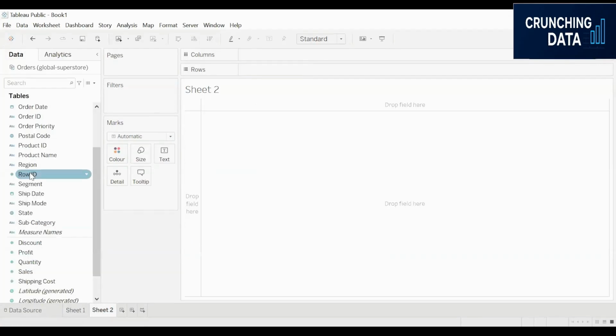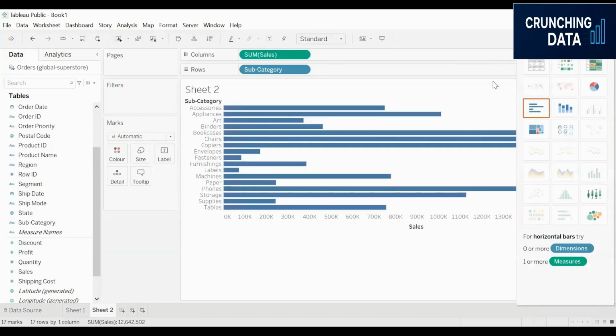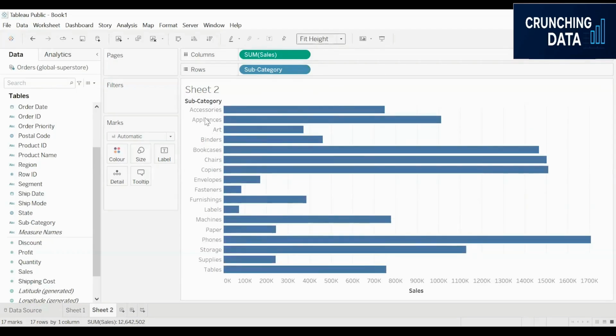In sheet 2, I'll create a bar chart. To create a bar chart, I'll again take some subcategories and sales, but this time with the help of this show me menu, I'll choose this horizontal bar chart so that my data is visible in a different kind of visualization. Here, to change the fit of this entire visualization, I can choose the option to be fit height instead of this standard view. Now my visualization is fitting the whole height of this canvas.